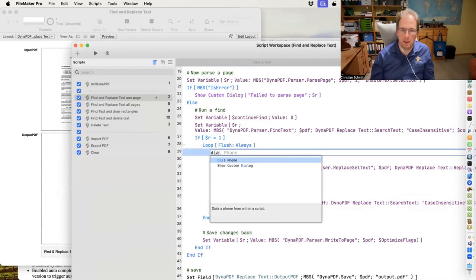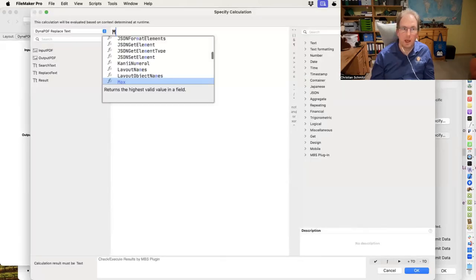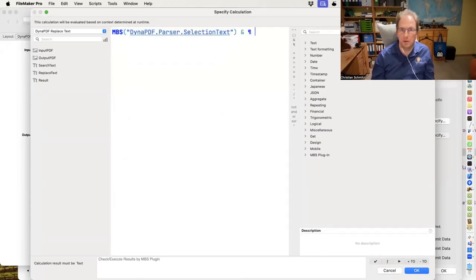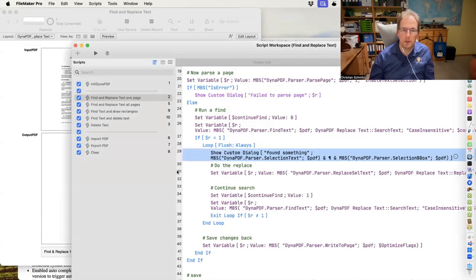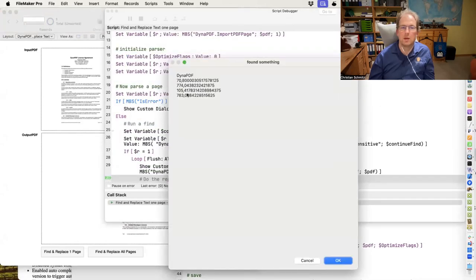Let me just add here a dialog box, maybe, and say MBS DynaPDF parser selection text. And we can show the bounds where we found it. So you may want to know that. Oh, sometimes auto completion is too aggressive. Found something. So let's see. We run it in the debugger, save. So it found the word DynaPDF at these coordinates.